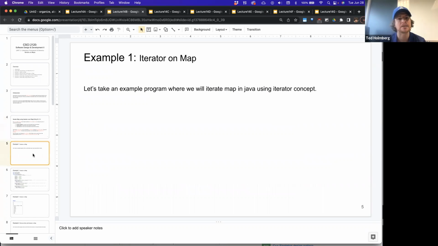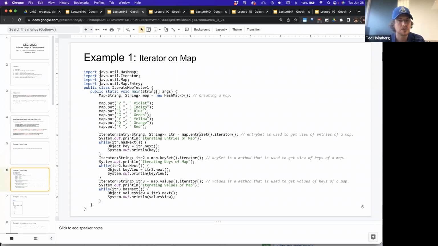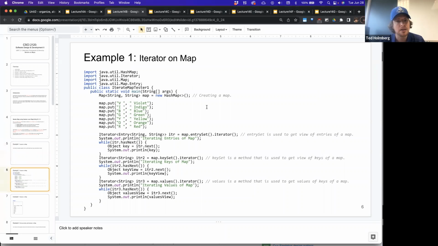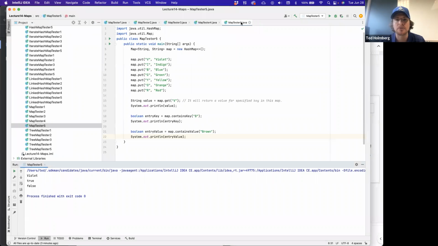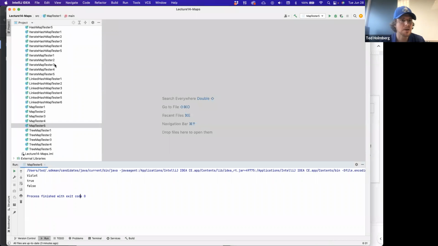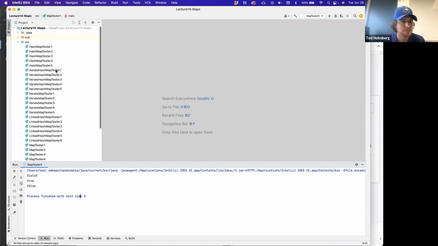Let's take a look at example one, an iterator on a map. Let's take an example program where we iterate the map in Java using the iterator concept. So here, this is the source code, but I will open it up inside of our IDE. So we will do iterate map tester. Let me close out of these, and let me open up iterate map tester.